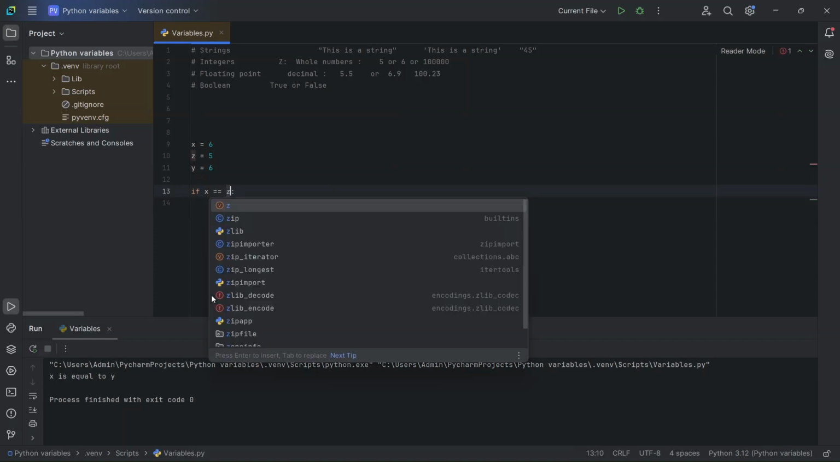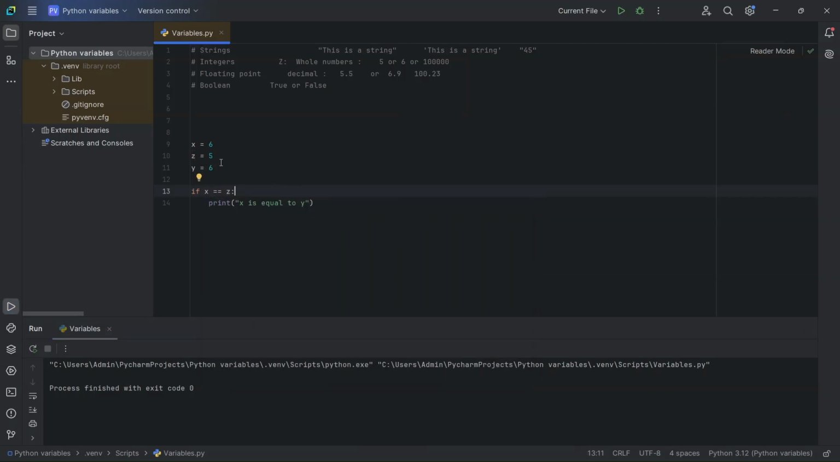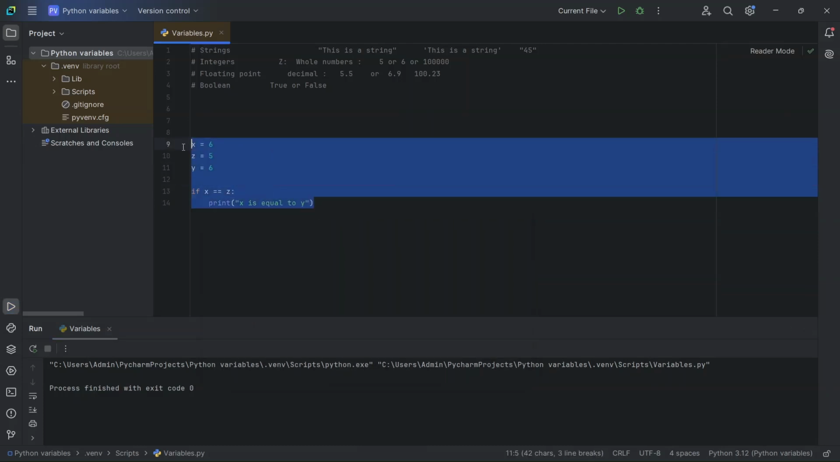Now if I say if x equal to z, note that it won't print out anything because this is now false. X is equal to z is false. It won't print out anything. That's how we work with booleans.